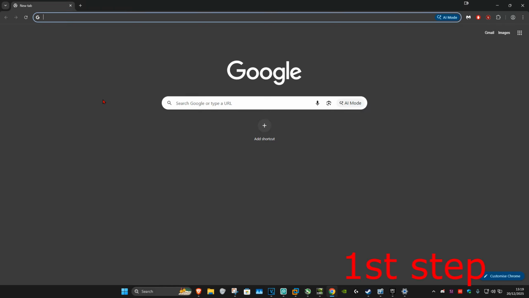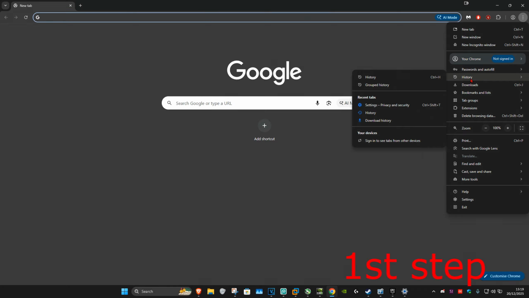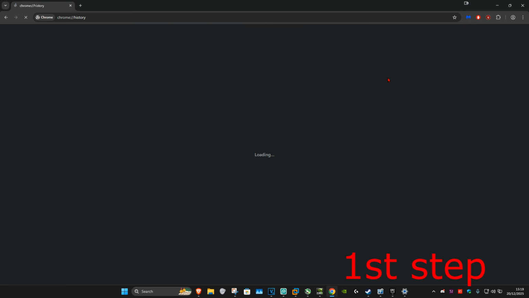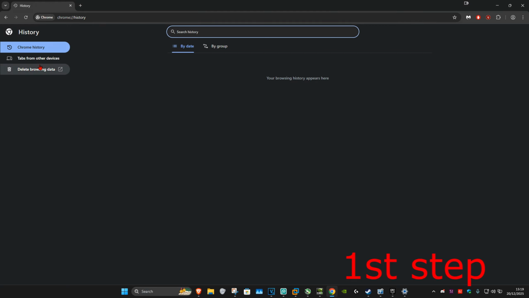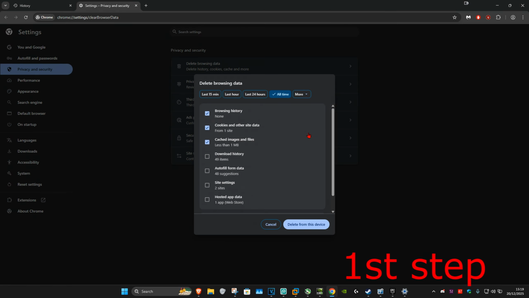So guys, for the first step, once you're on Google Chrome, in the top right, you want to click on the three dots, and then click on history, and then click on history again. And now once you're on this, on the left hand side, you want to click on delete browsing data. You want to select all time, and you want to select cookies and cache. You can unselect everything else if you want to, but make sure that you select cookies and cache, and then click on delete from this device.